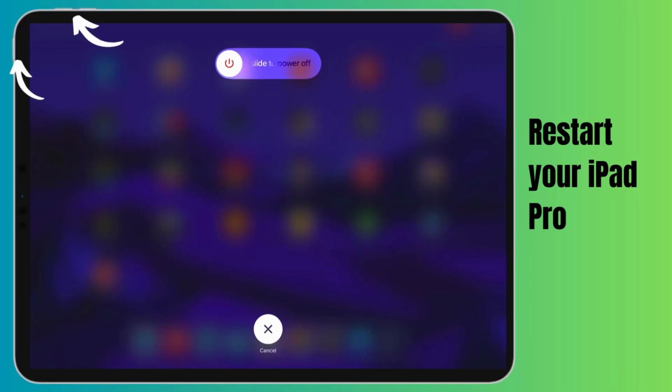Hold down the power button on the top of the iPad Pro and either of the volume buttons until you see the slide to power off prompt appear on screen. Drag the slider to turn the iPad completely off. After the iPad shuts down, wait about 30 seconds before turning it back on again.